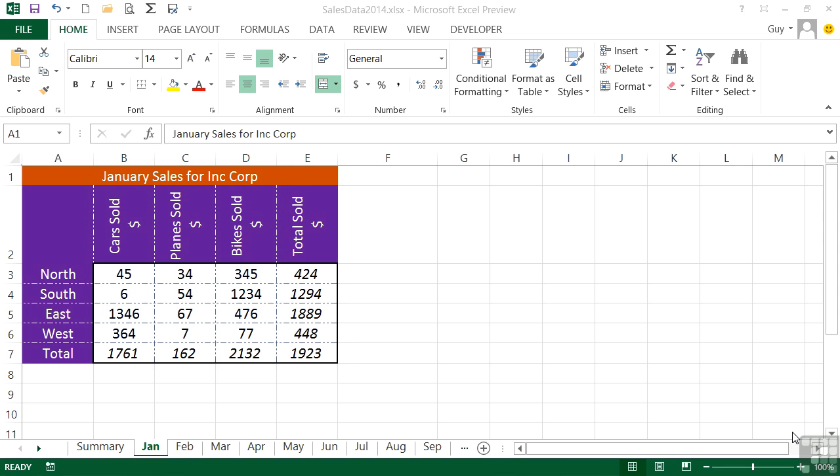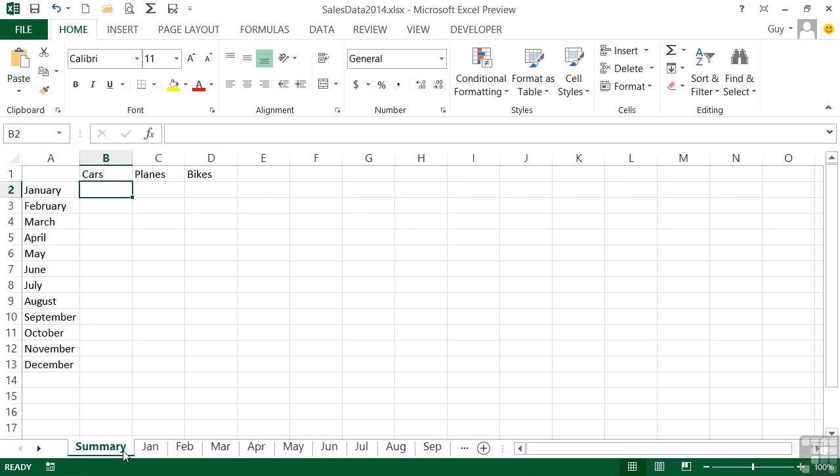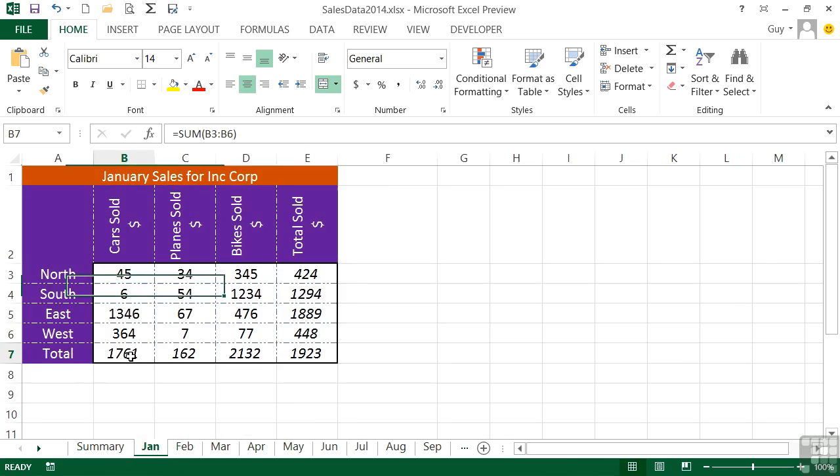If we take our sales data 2014, we have in here one sheet for each month of the year, so January, February, March, etc., which gives us our sales for each of the 4 regions for cars, planes and bikes sold. Now we also have a summary sheet at the front, currently blank, but we're going to use this to actually pick up the value for cars sold in January. So that value there, 1761.